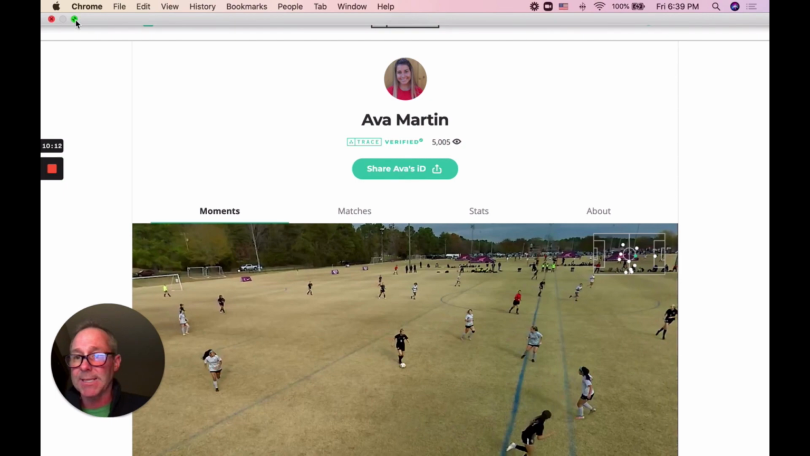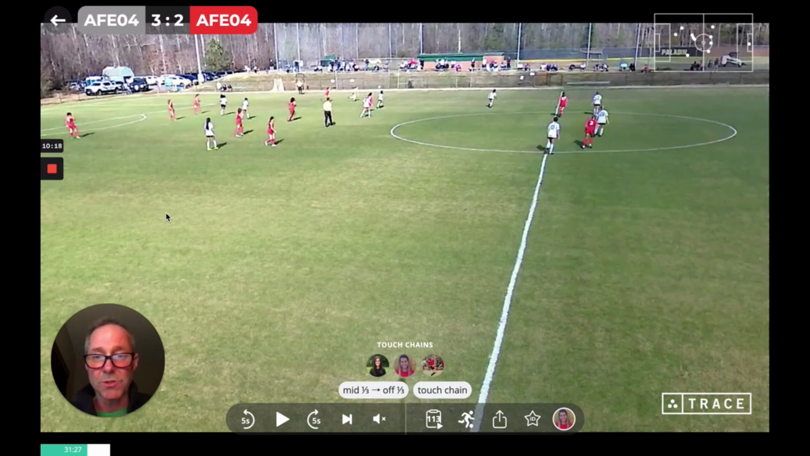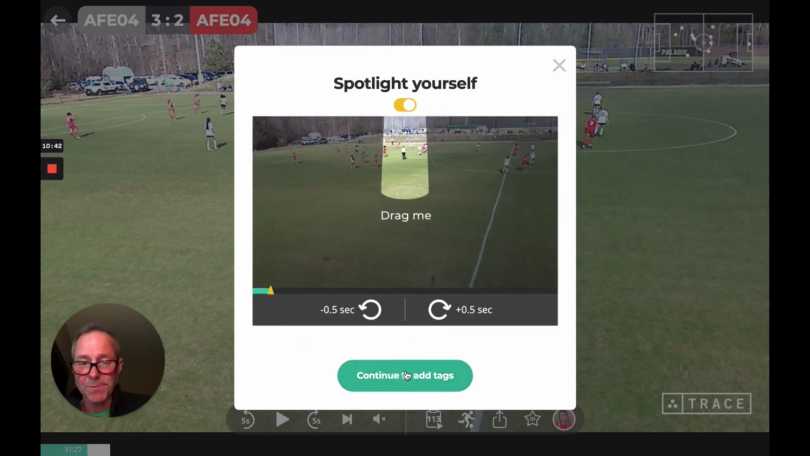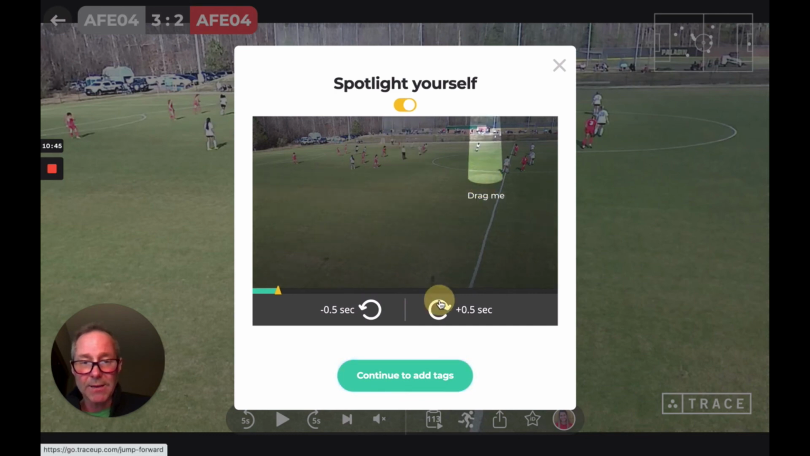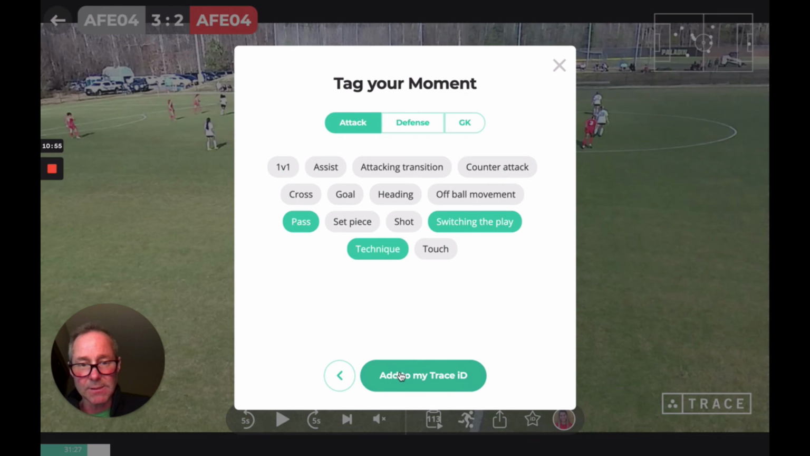So before I hand it back to Dan, let me show you how easy it is to add a moment to a playlist. So I just navigated here to one of Ava's latest games, and you'll notice down here at the bottom, there's a star with a little ID in it. If this were a moment that Ava wanted to add to Trace ID, she just clicks this star, adds create moment. Here you can drag this spotlight anywhere you want inside the individual moment, and now we can add tags.